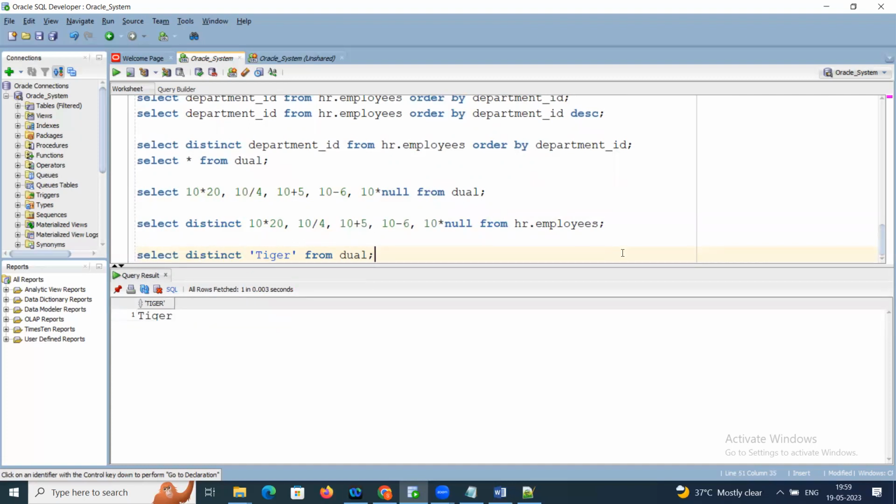One time only, tiger. Similarly, anything you can give. Distinct of 10, 10 it will display. Distinct of Romeo, Romeo it will display. Distinct of India, India it will display. Distinct of USA, USA it will display. Distinct of laptop, laptop. Whatever we give, distinct of anything, that only it will display. So just remember, tiger I have given.